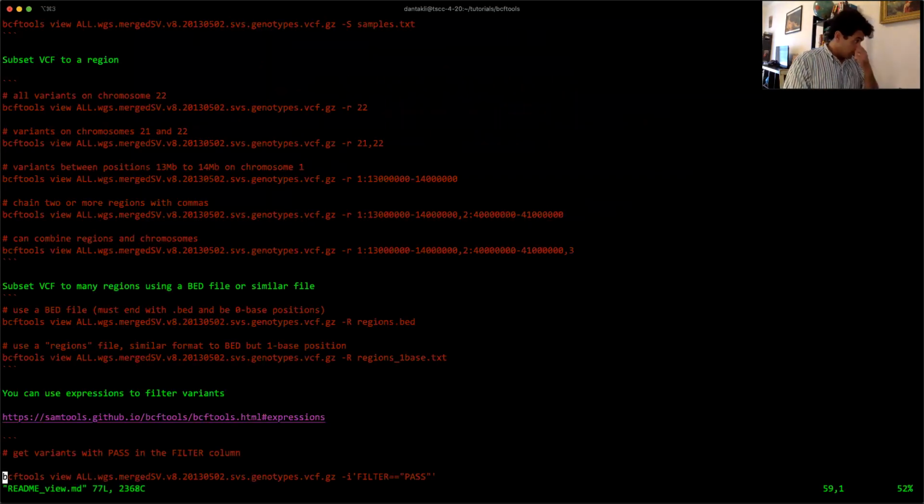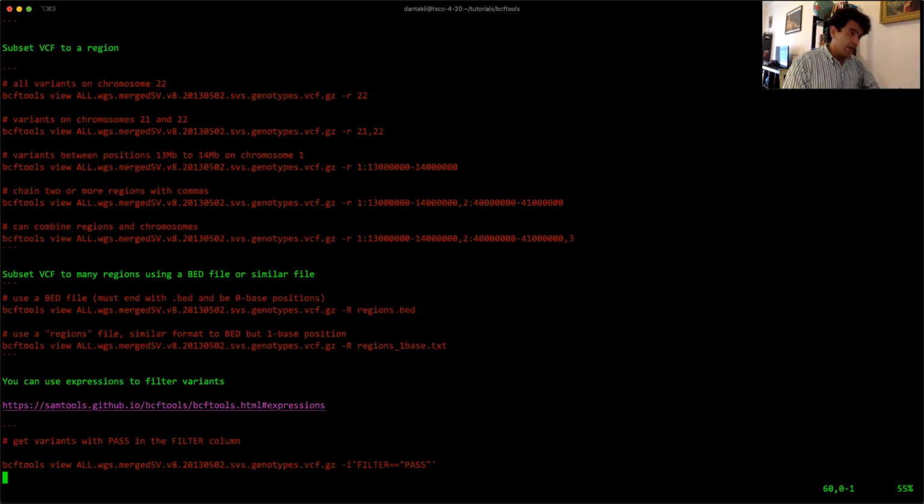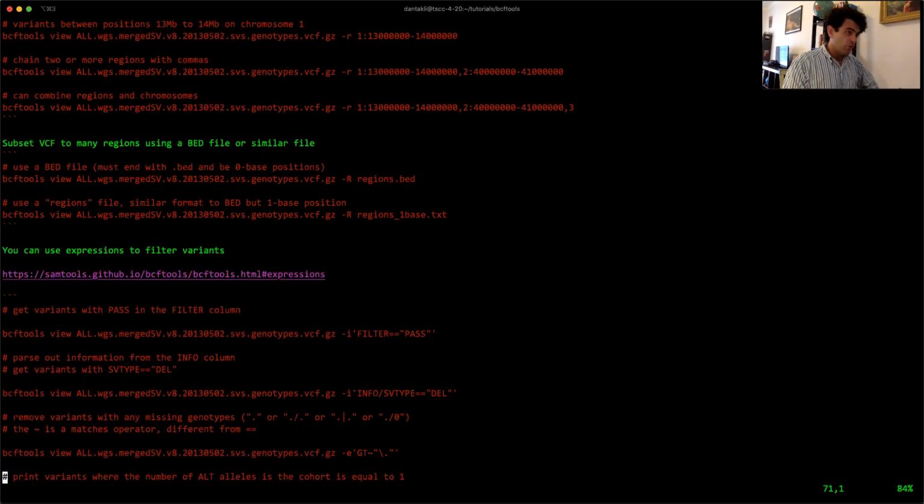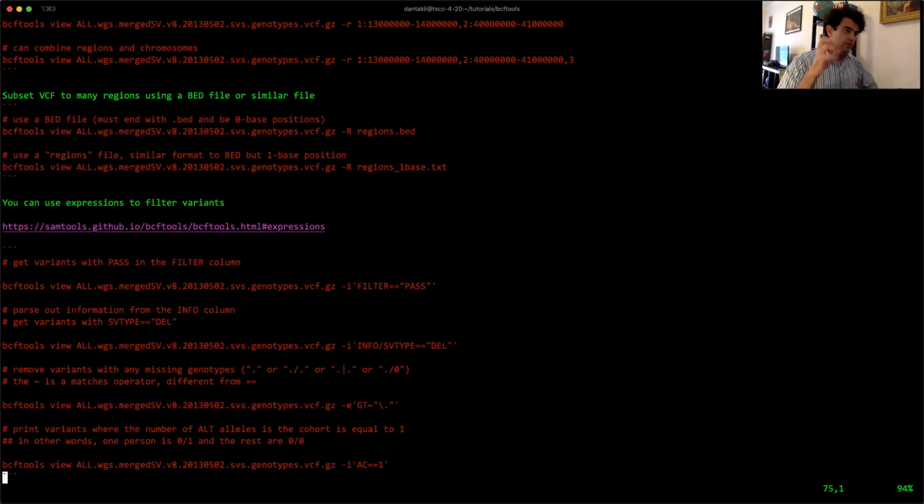Okay. Now, I really highly recommend that if you really want to get a good grasp on BCFtools and subsetting, sorry, my cat is chewing on something, subsetting, filtering data and being like a power user, then take the time to look at this link because there's tons of different expressions or conditions that you can use to help filter your data.